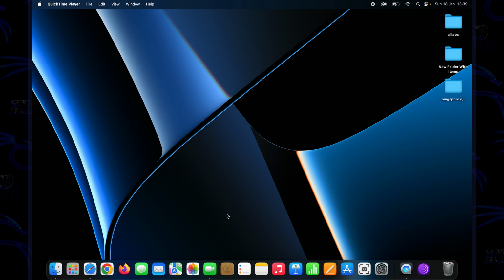At first, make sure that you have downloaded and installed the browser which you want to set as default. In my case, this is Google Chrome, and I want to set this browser as the default browser.